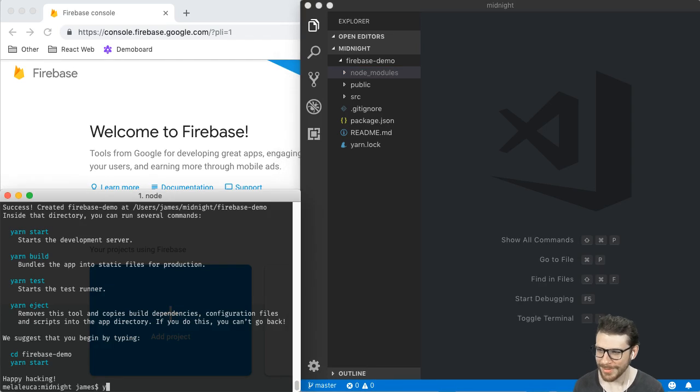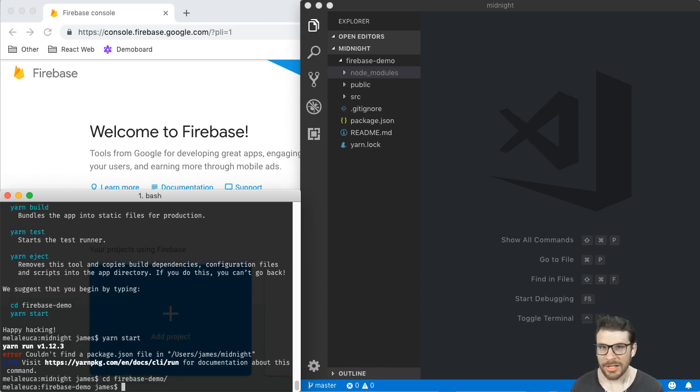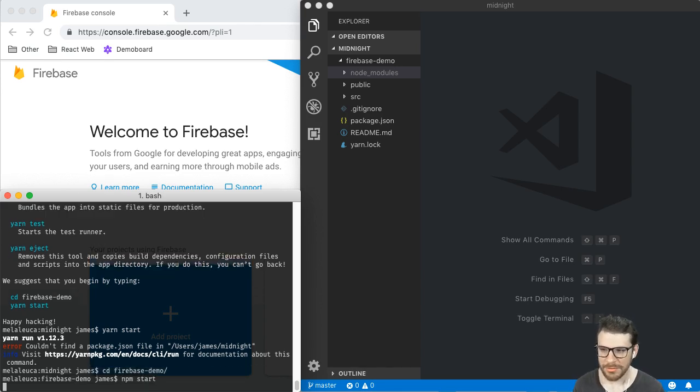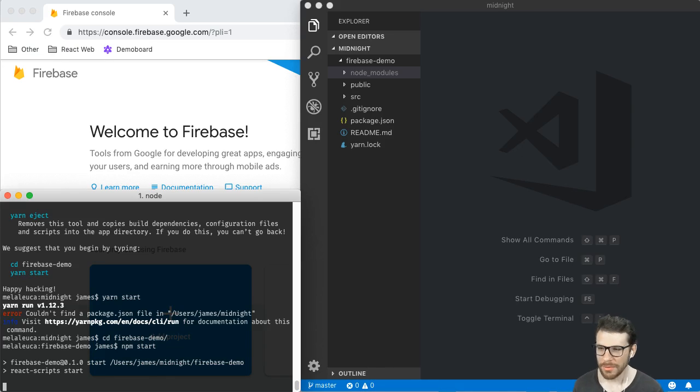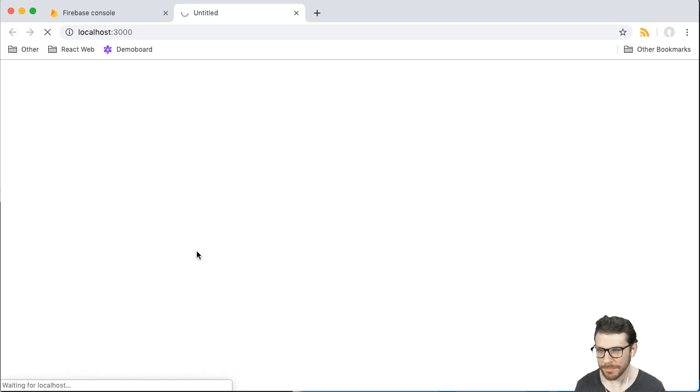Oh, there we go. So let's do yarn start. Sorry, I have to cd into the directory. It's telling me yarn start, but I'm going to actually do npm start. You can use both; yarn is just like npm. I'm going to try and stick to npm when I remember, because it's more common than yarn, I think. So when I do npm start after doing npm init react-app, I get this spinny React thing. Give it a second.